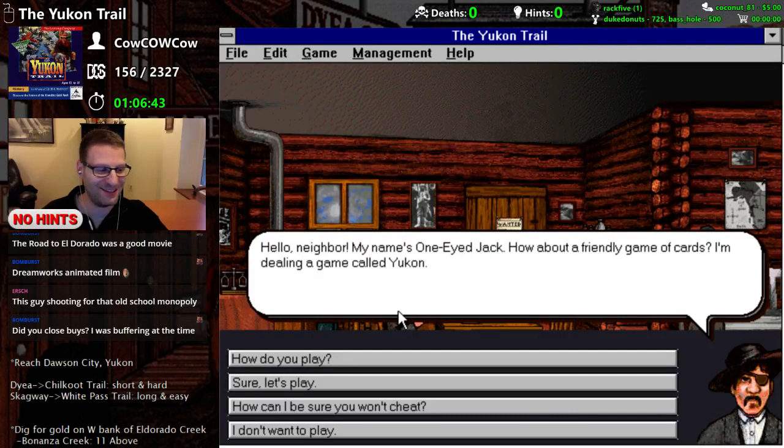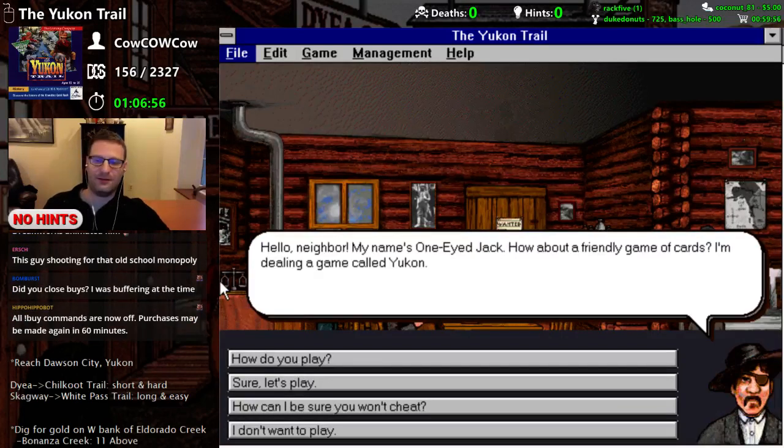Oh, so this is the gambling part. Oh, did we close buys? I think we did. I should have. Oh, I definitely didn't sit on the raffle timer though. Or the card timer, sorry. Alright, I'll turn them off again just in case.